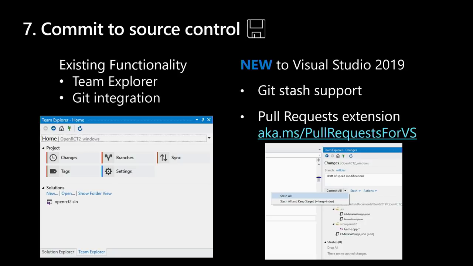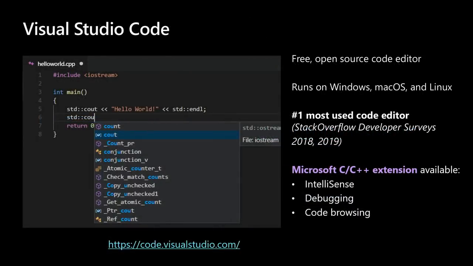But now Augustin is actually going to jump in and talk a little bit about Visual Studio Code.